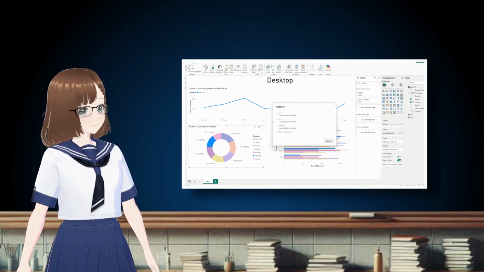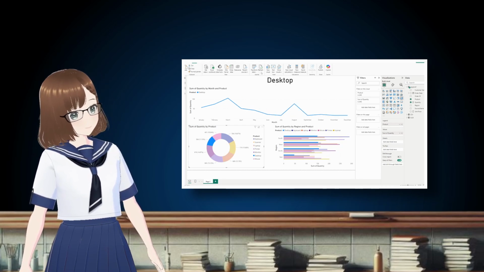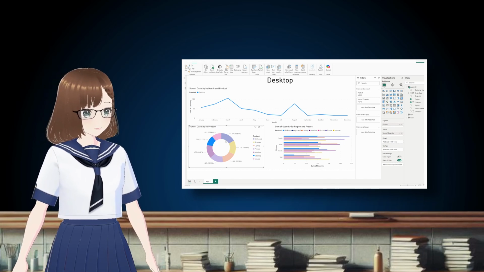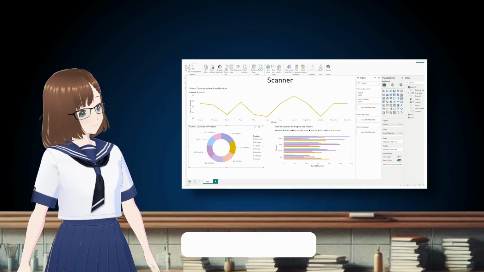In this video, we covered how to import data, perform basic editing with Power Query, and create simple visualizations.